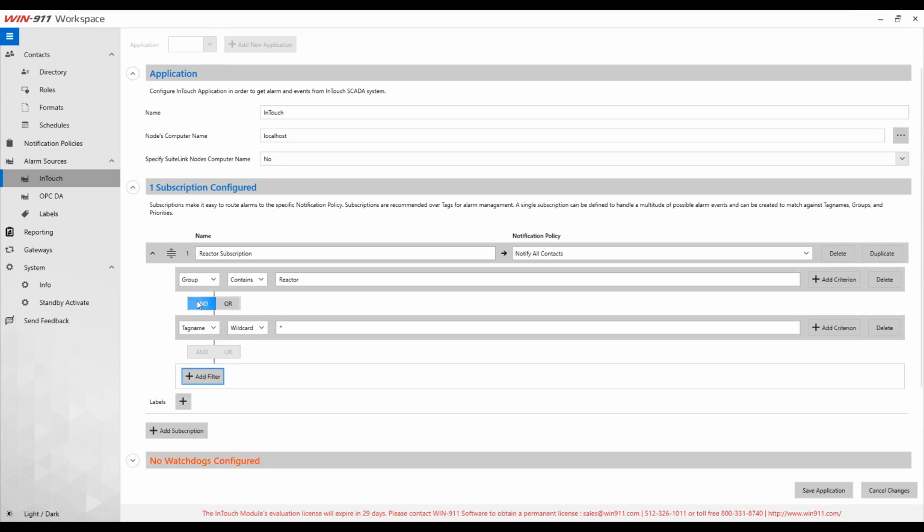If you wanted to be more specific, you could say it needs to belong to this group and the priority has to be high, which would be a 1. Or you could do a range. Maybe you wanted to do 1 to 250 or something. I like to just type it in there, but if you want to do something like that, you can. So that's how the subscriptions work.